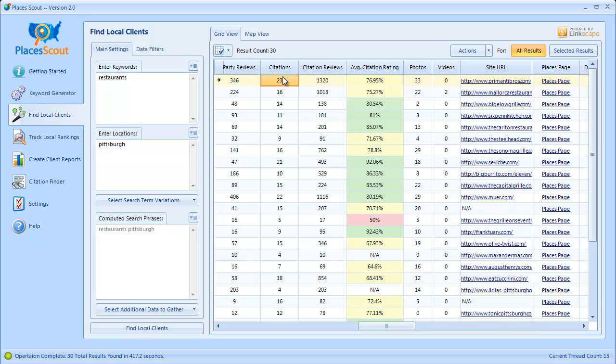And then check this out. This is really neat. You get the average citation rating. So this is basically the average rating of all the reviews for the business across all citation sources. So if you want to offer online business reputation management services, this is just incredible, because you no longer have to go out and find all the citation sources, find all the reviews, figure out where the bad reviews are. My software just did it for you automatically, and it gives you the average rating. So if this one is 50%, hey, this company needs some help. They might need your services if you do want to offer online business reputation management.